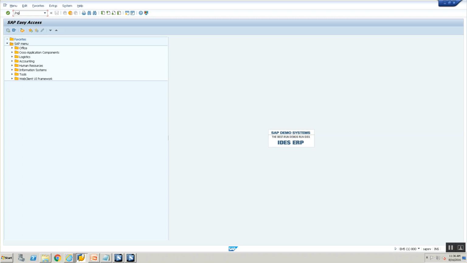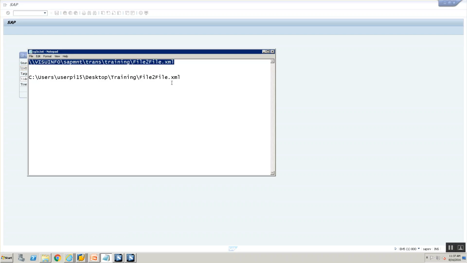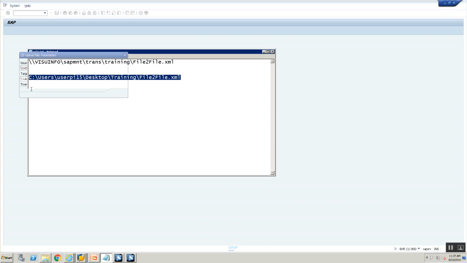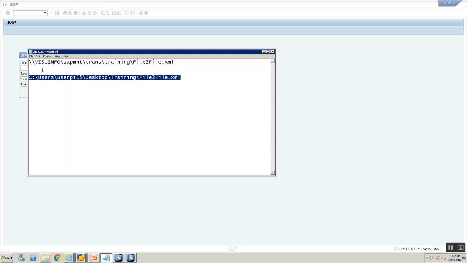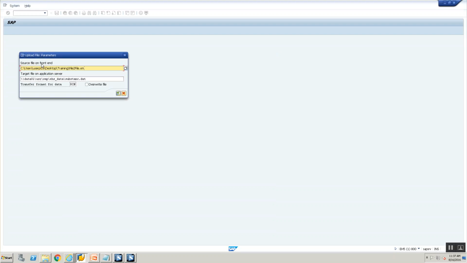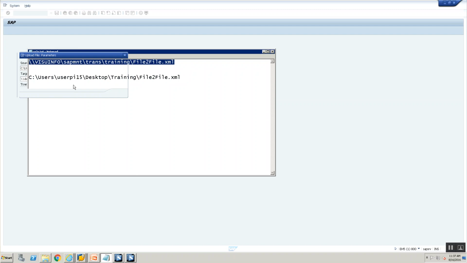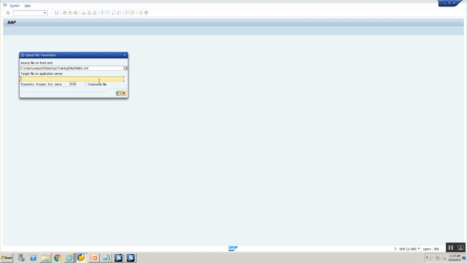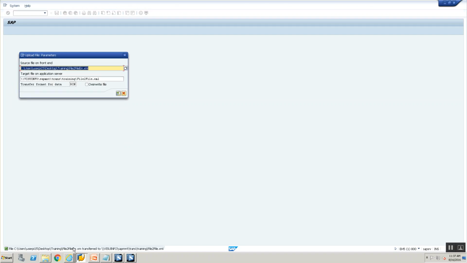My file is called file to file err because it's going to be an error. Sorry, I keep making this mistake. I need to change the order. I shall do that soon. So I'll call it file to file err, whereas when I'm uploading it into AL11, I will still call it file to file. Okay, remember my decision, allow, and the file has been uploaded.